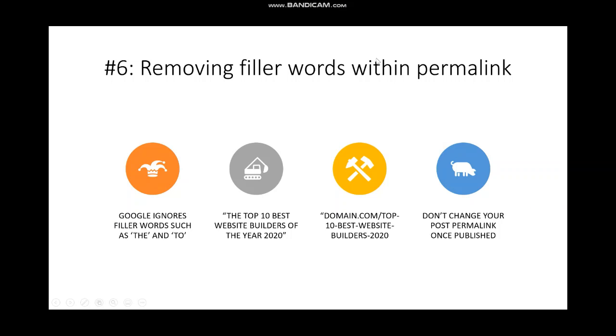Removing filler words within permalink. With your permalink, this is what people see as HTTPS dot dot slash slash. If you have filler words in your permalink, Google just ignores them, and it's kind of a waste of a permalink, and it's considered a keyword, which gives you more competition. So make sure you take those out.